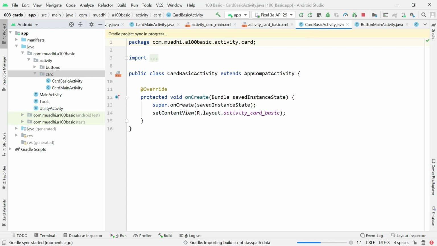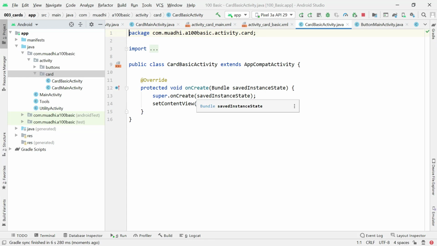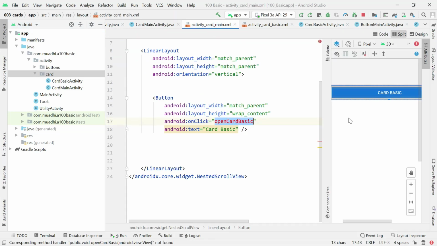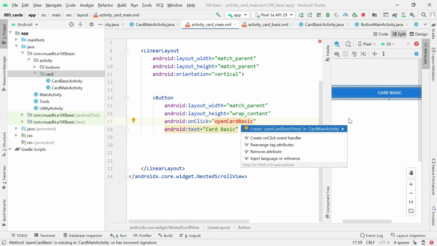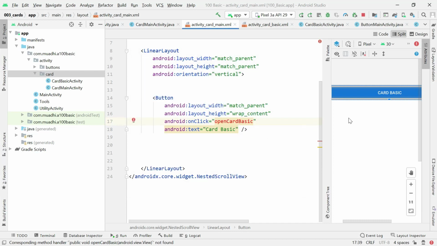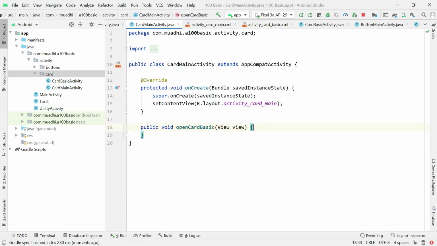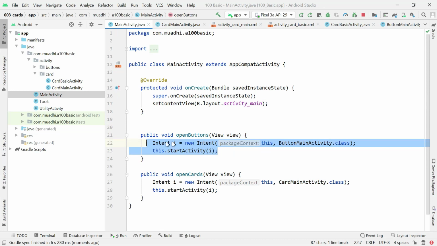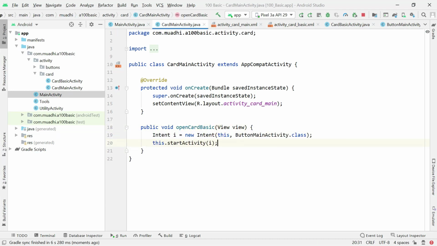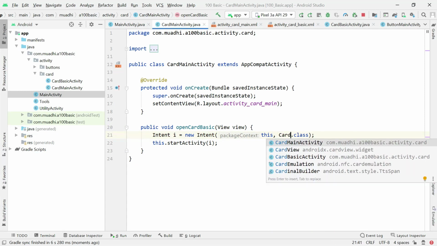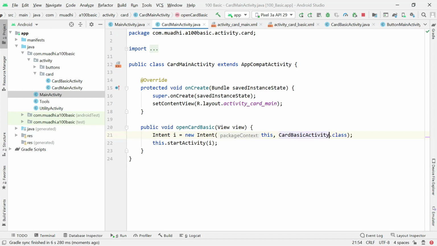So I'm going to go ahead and put this click listener for opening the card basic activity by simply clicking on Alt Enter and say create, and then I'm going to put here the intent and open the card basic. We already have something like that which opens, so I don't want to repeat myself. I can find it here, just copy it and paste it. So it's going to be intent, and this one is going to open card basic activity. So there we go.